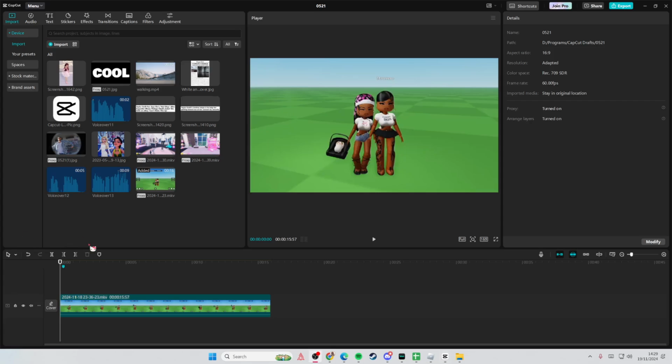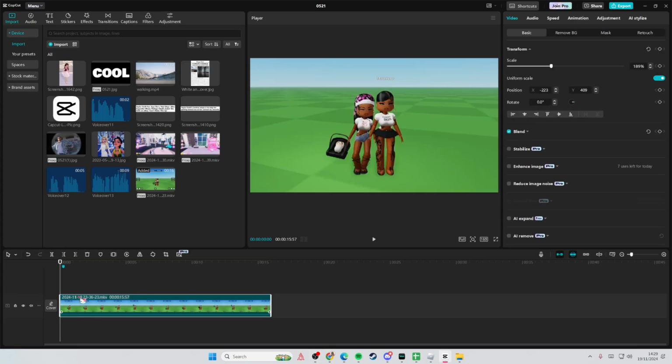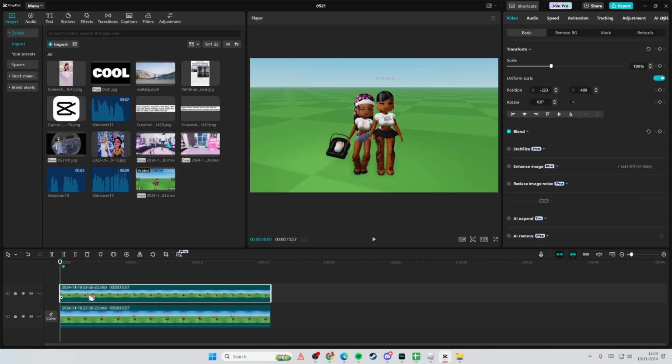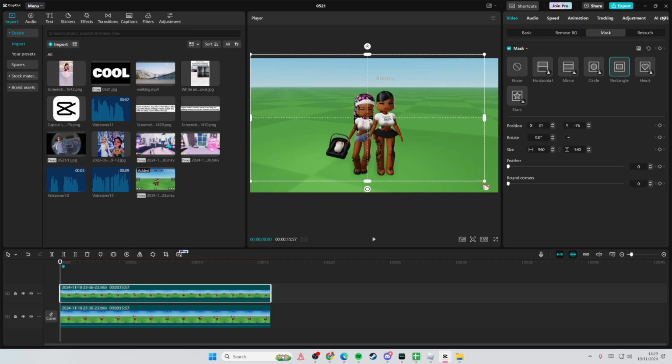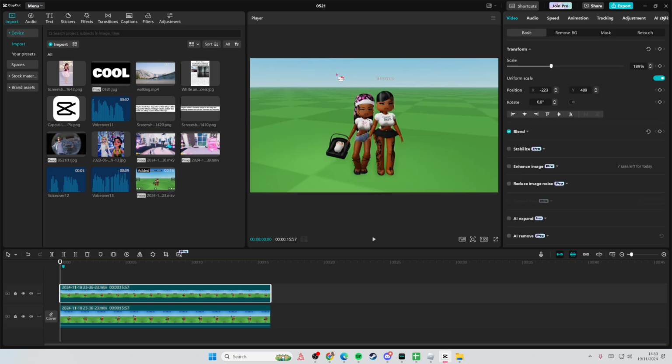In this video, I'll be showing you guys how you can remove text from your videos in CapCut PC. So copy and paste your video, and I'm just going to select mask, and I'm going to select rectangle, and I'm just going to get a piece where the text is not there. So as you can see, the text is here. Go to basic, and I'm just going to lay that on top.